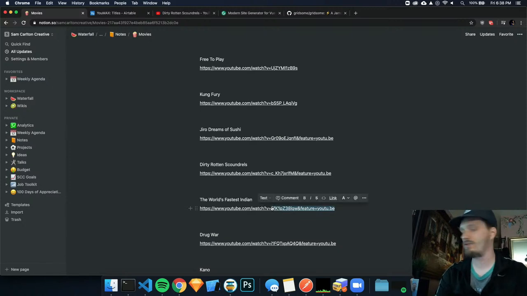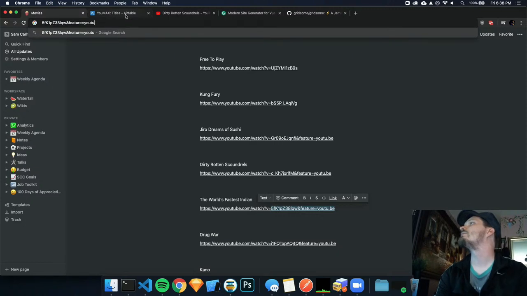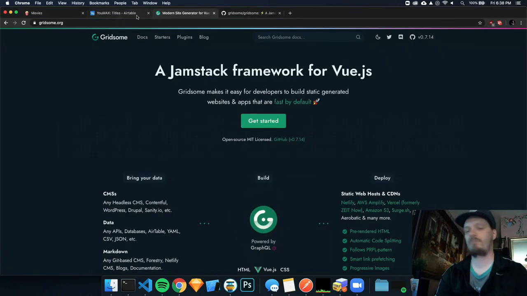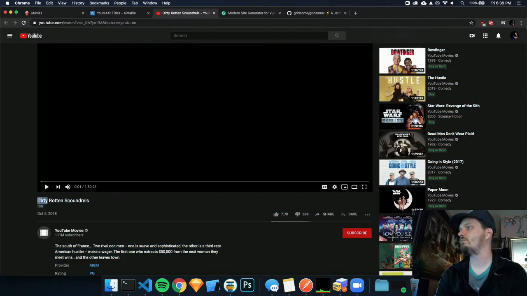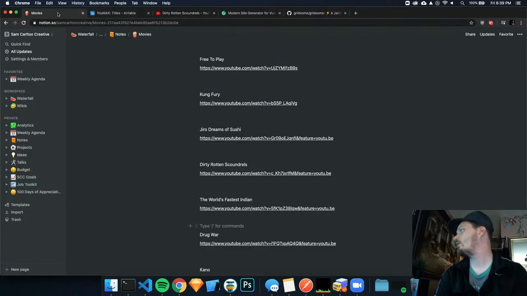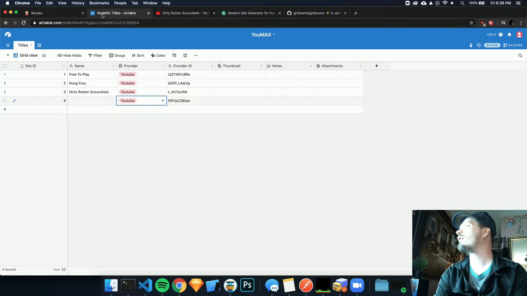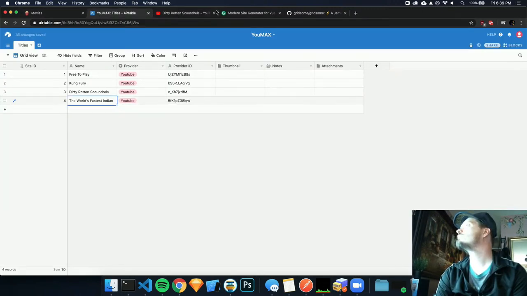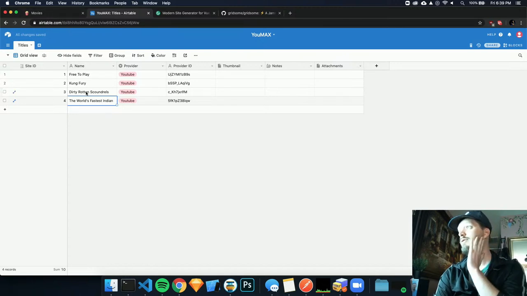So these are all movies. There was a list on Reddit that I found that had a bunch of these. It was free movies sorted by Rotten Tomatoes rating. And so the idea being it's not terrible movies. It won't be the best, but it should be movies that are at least alright. Here we go. Oh, that's Dirty Rotten Scoundrels. The Fastest Indian was 5FK. Yeah, that's it. Okay, I think four titles are good enough for now.